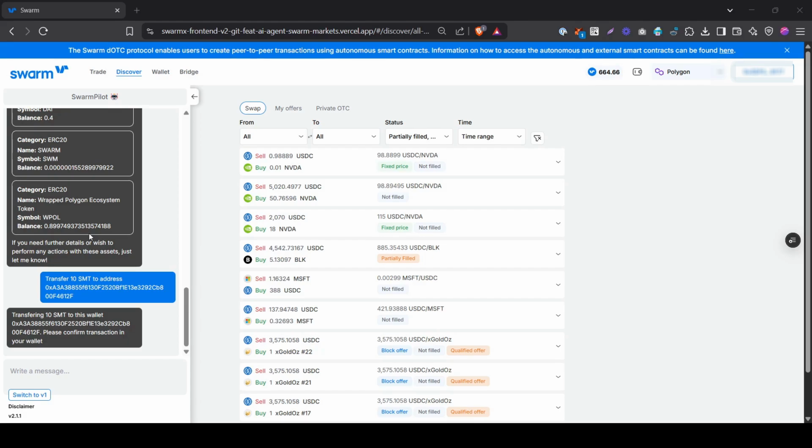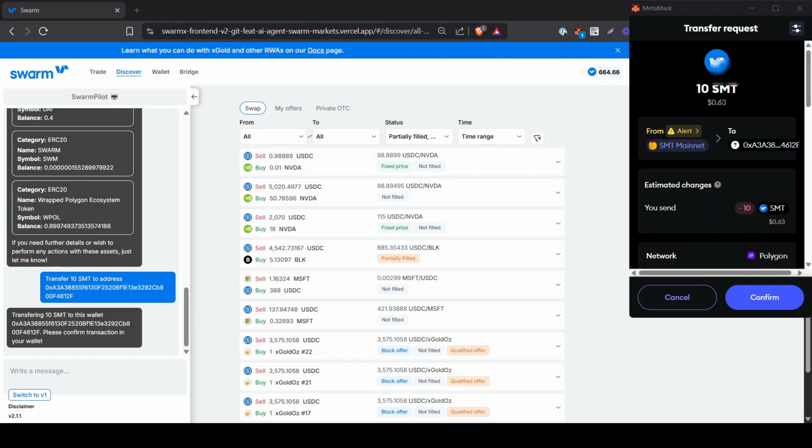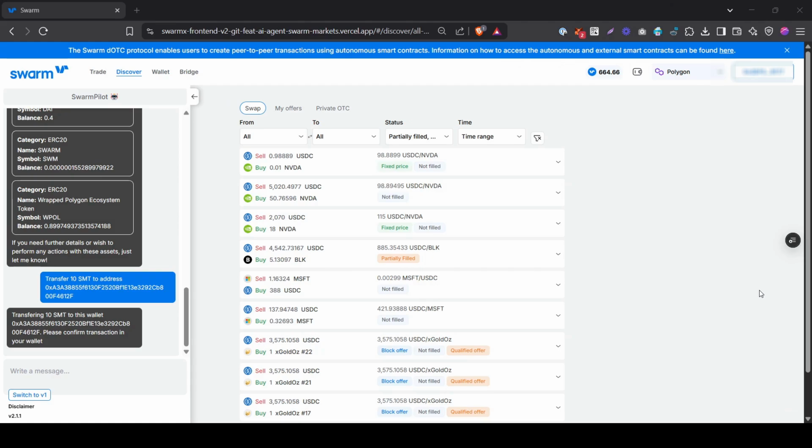The agent has picked up the request. We can now see that MetaMask is showing on my screen, and I can confirm the transaction in my wallet. The transaction is now being sent, and we can see that it's been sent successfully.